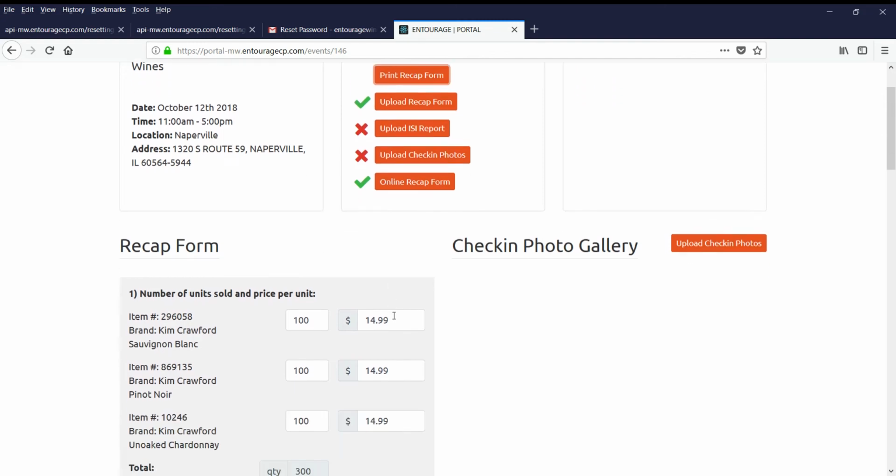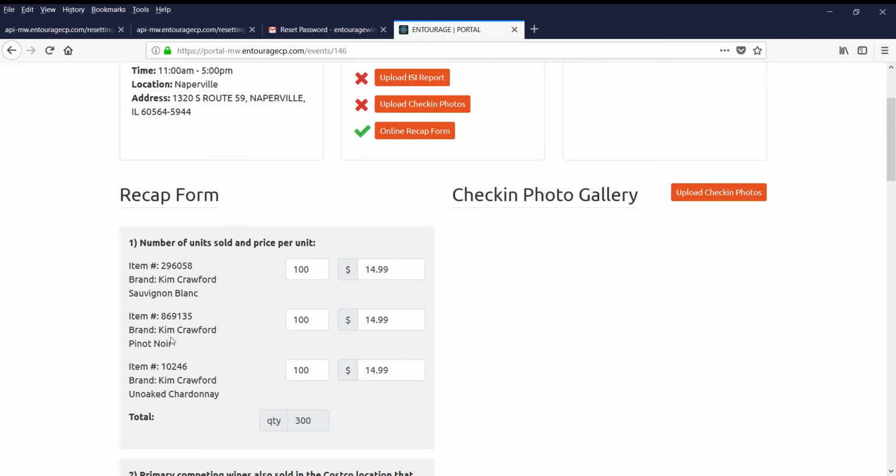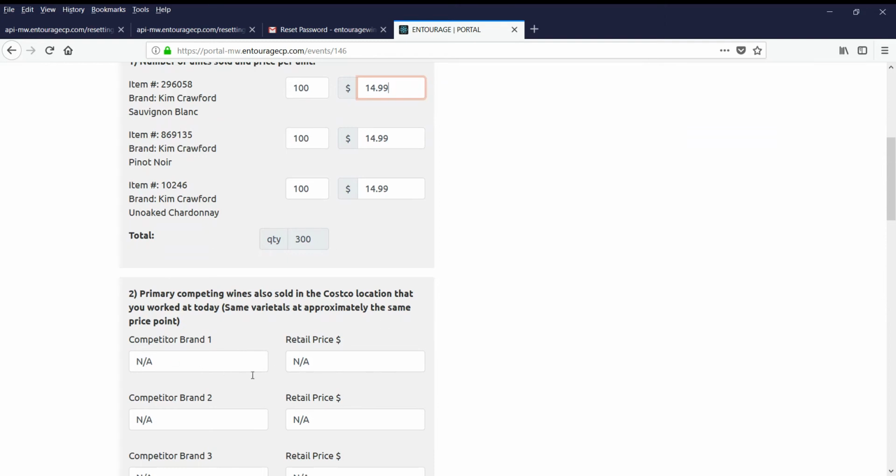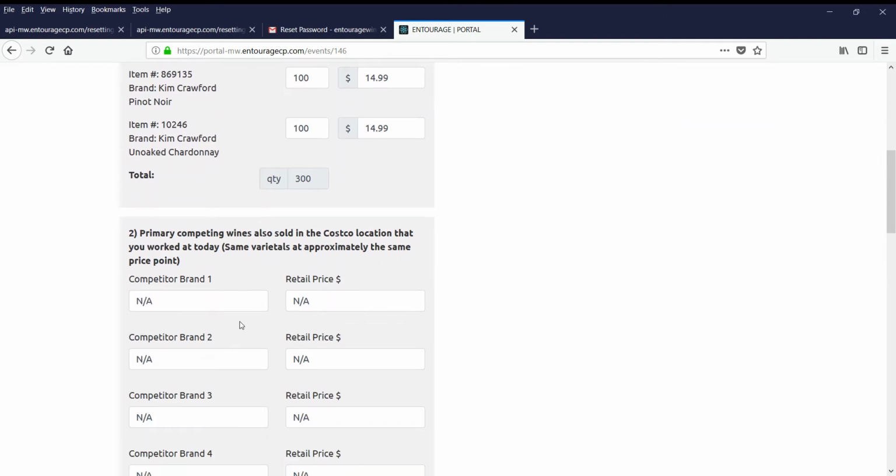As you can tell right here, you're going to have your total number of units sold and the price per unit. You can enter all of those right here. For the sake of example, I've entered in $14.99 and 100 units for each of these different Kim Crawford wines. And then you're going to see competitor brand and the retail price.